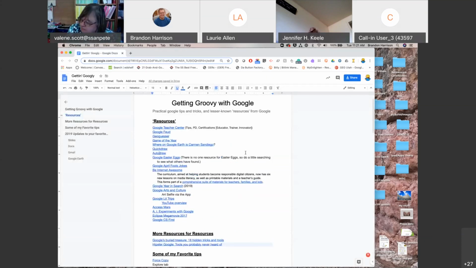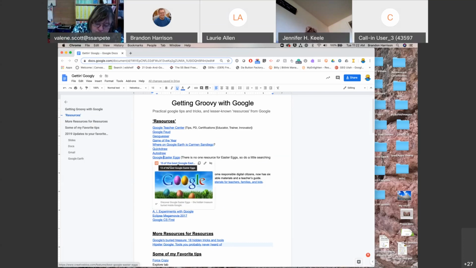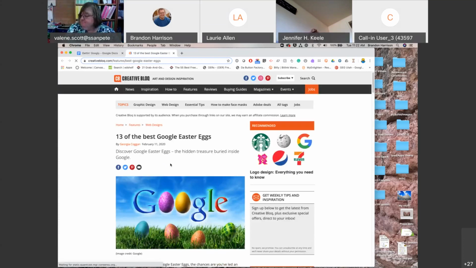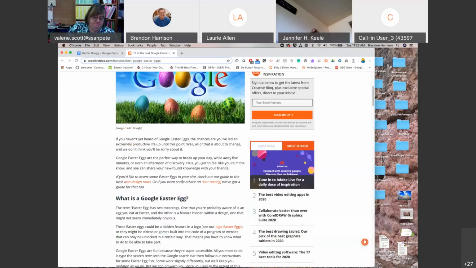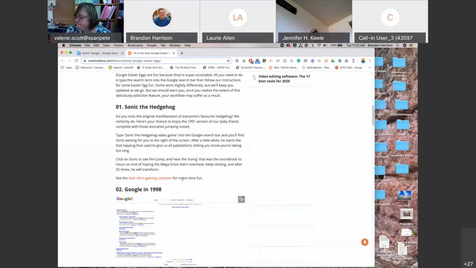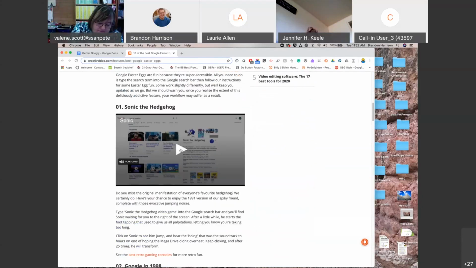Google is known for doing lots of Easter eggs and April Fool's jokes. Easter eggs are those hidden things that they have put out there, just like an Easter egg hunt. It's just a hidden egg, and there's no one resource to find all the Google Easter eggs. You can do some Google searching to find who has found Google Easter eggs. It's just a list of 13 Easter eggs, and it explains what they are. These are hidden activities, hidden fun things that Google does. So here's one from Sonic the Hedgehog.